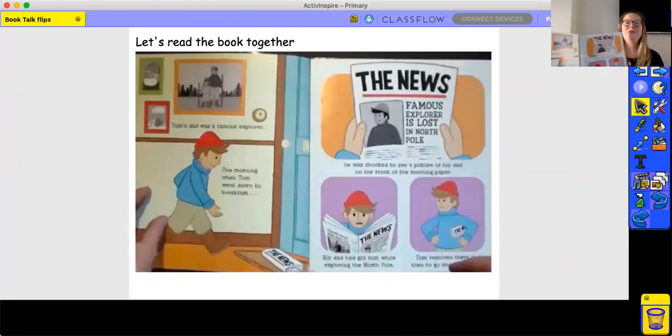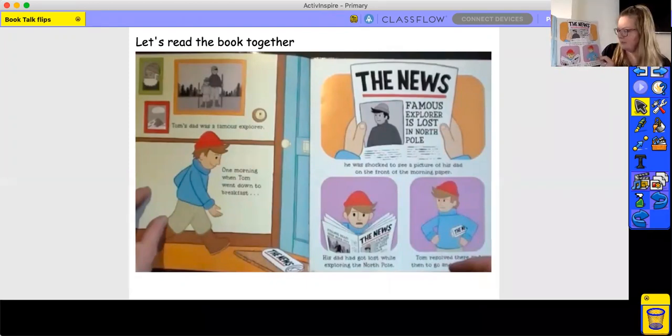Tom's dad was a famous explorer. One morning, Tom went down to breakfast and he was shocked to see a picture of his dad on the front of the morning paper. Famous explorer is lost in North Pole. His dad had got lost while exploring the North Pole. Tom resolved there and then to go and rescue him.